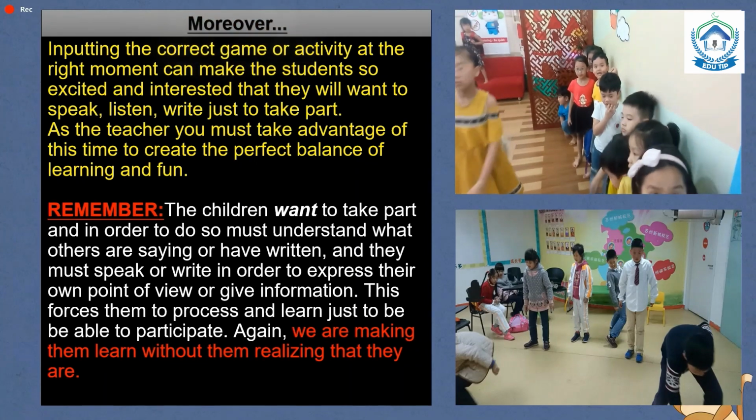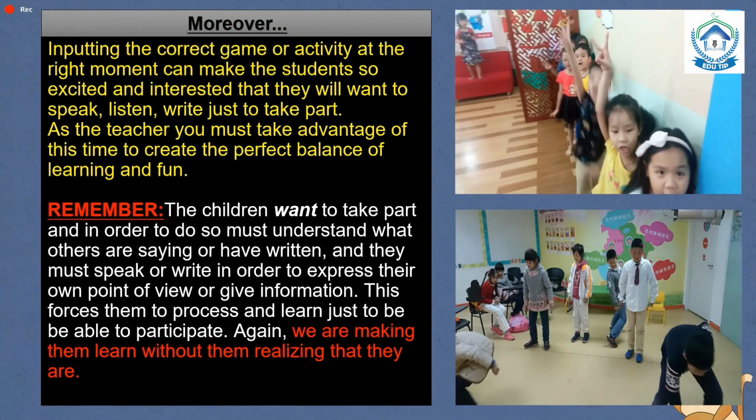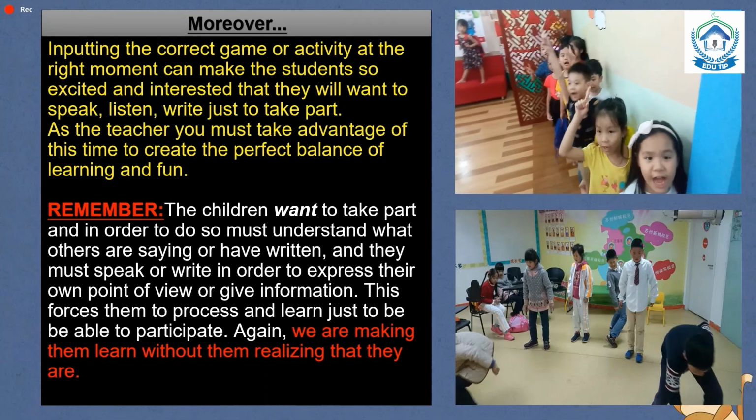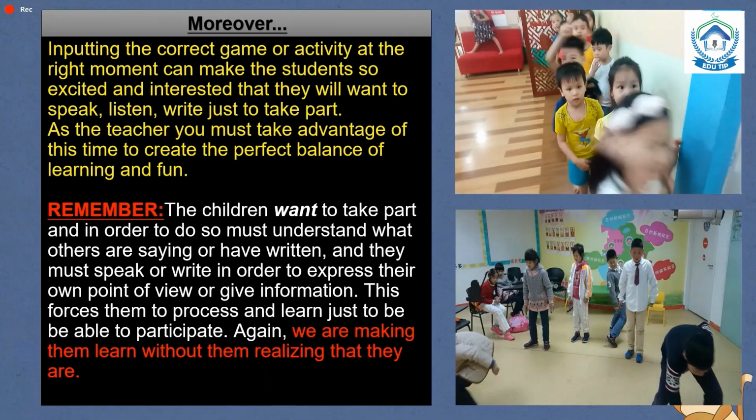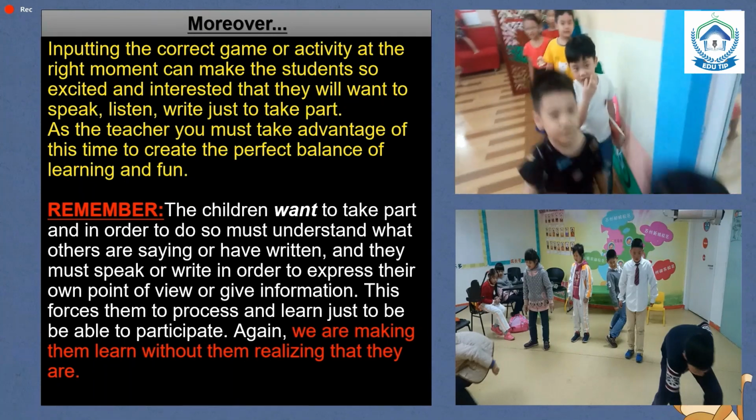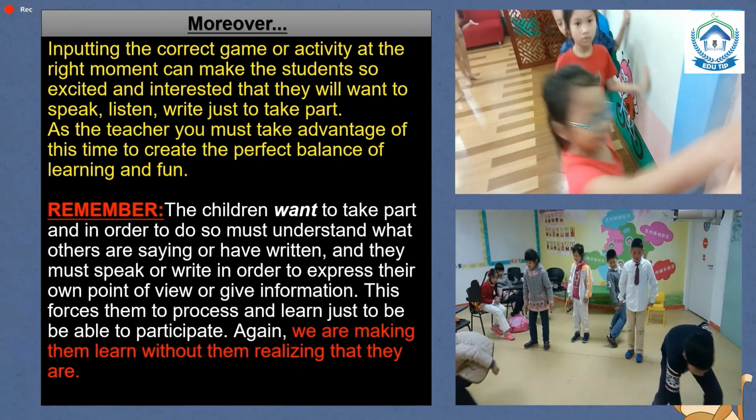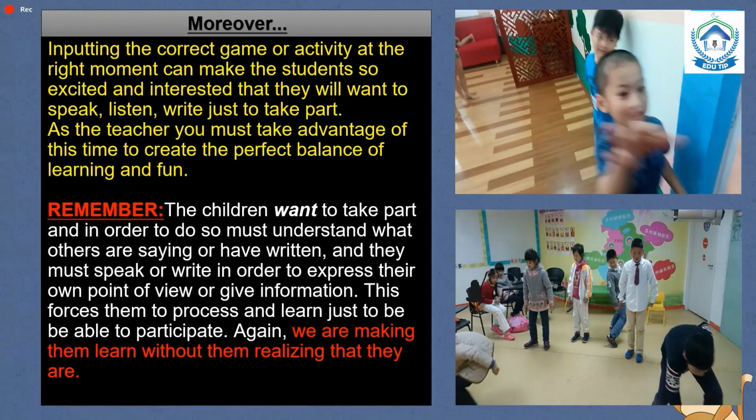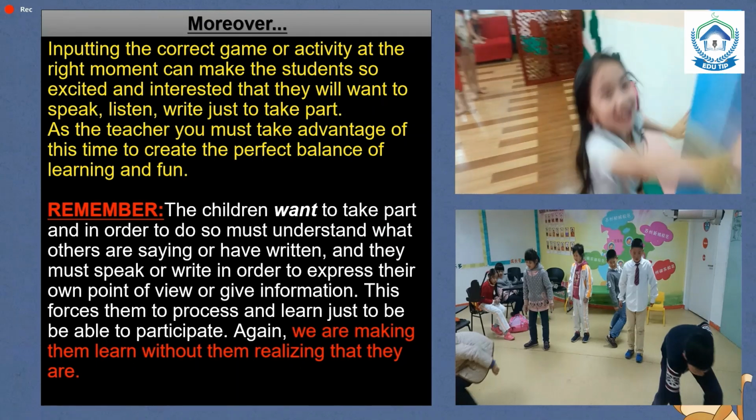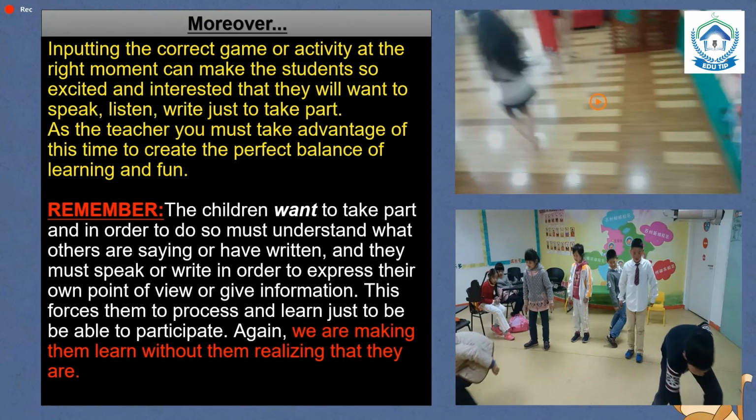Moreover, inputting the correct game or activity at the right moment can make the students so excited and interested that they want to speak, listen, write, just to take part. As a teacher, you must take advantage of this time to create the perfect balance of learning and fun.